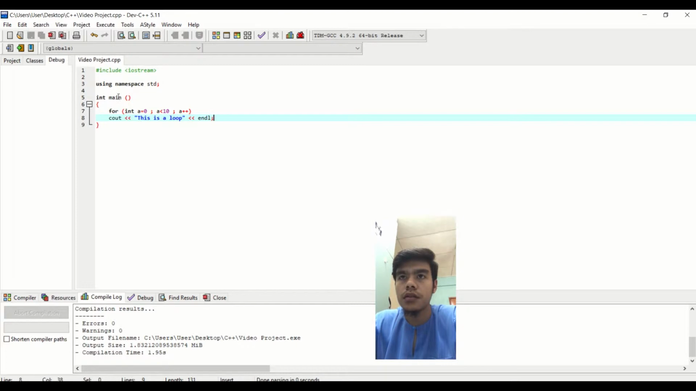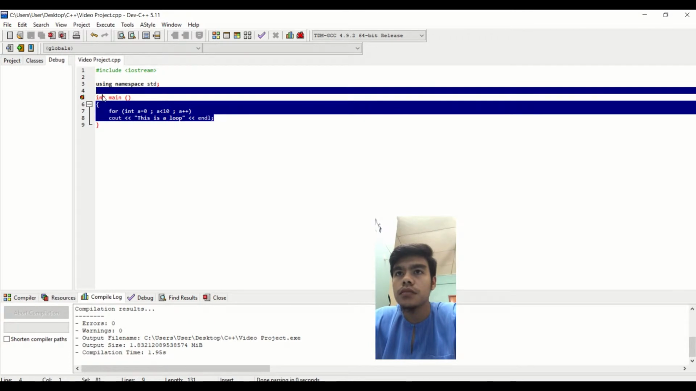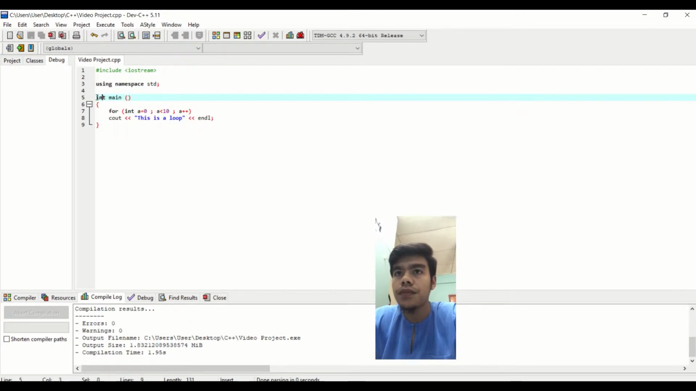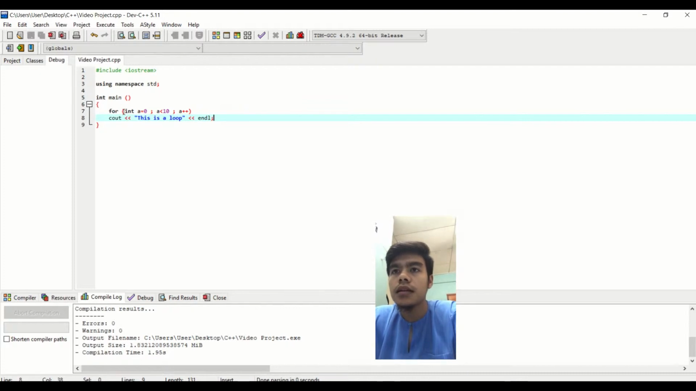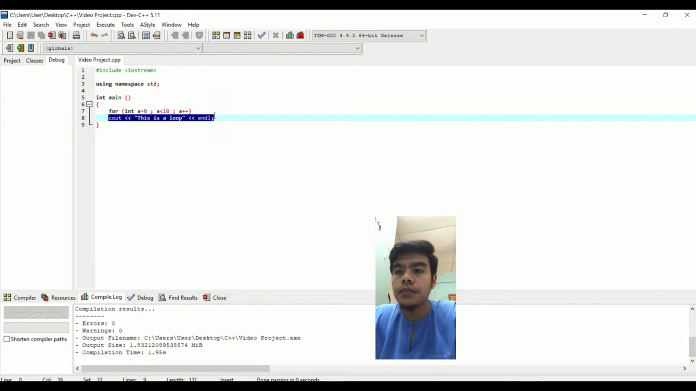Okay, this is a program that I just prepared before. This is my main body of the program, and this is my for loop body. In the brackets is the condition of the loop, which contains the initialization of the variable, the condition, and the increment. This is the display of the loop program. Okay, let's compile it.